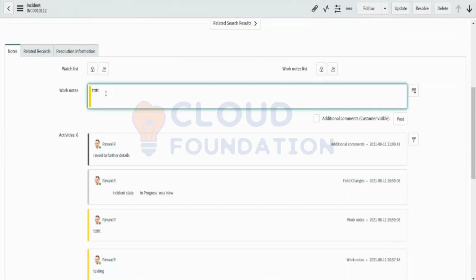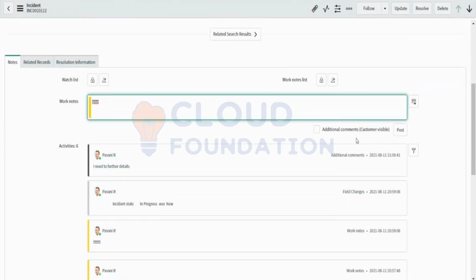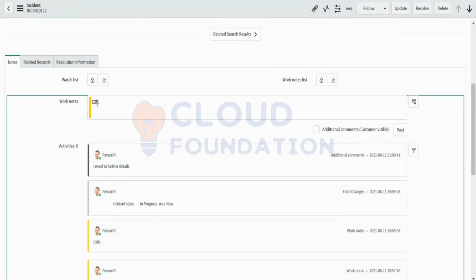What we were trying to do was update the work notes and post it, so it no longer became a current value. Yes, it becomes a previous value. It got a previous value.